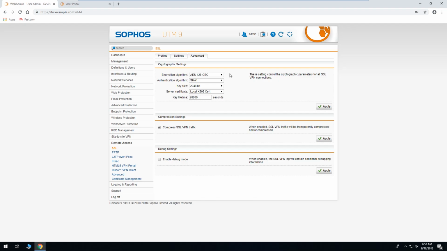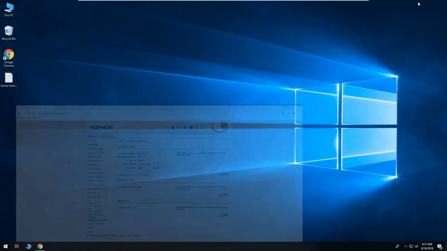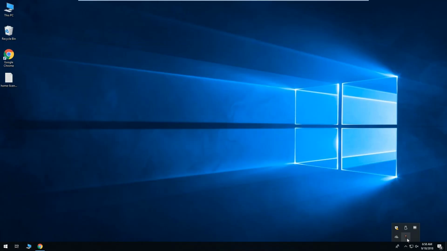So we'll take a look at that real quick. Let's say we want to make this a little bit more secure. We can change that, and whatever we wanted to update here, you can change some of these options, and we'll just go ahead and hit apply. So now if we go down to our SSL VPN client, we'll try to connect again. And we'll keep an eye on our traffic light, and we'll just let it try to connect, and we'll see what happens now that we've changed some of those configuration options there.